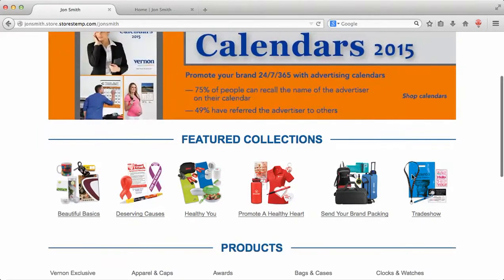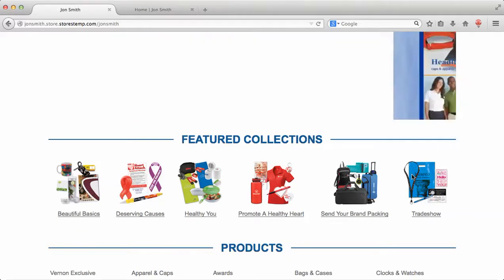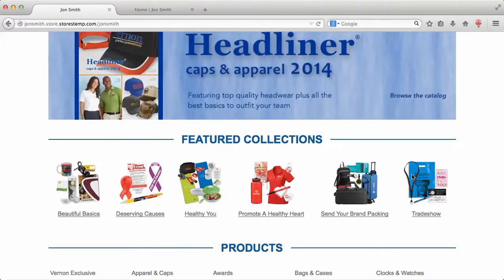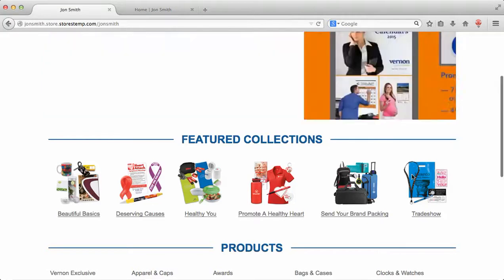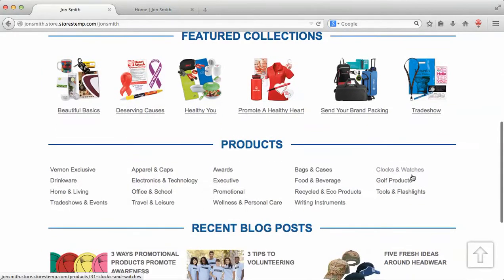You will also see that your customers can search by collection. So Vernon has put together featured collections of products, and you can click into any of those collections and search product that way, as well as scroll down a little bit further and search by product category. So you can just click on a category of products and find what you're looking for that way.